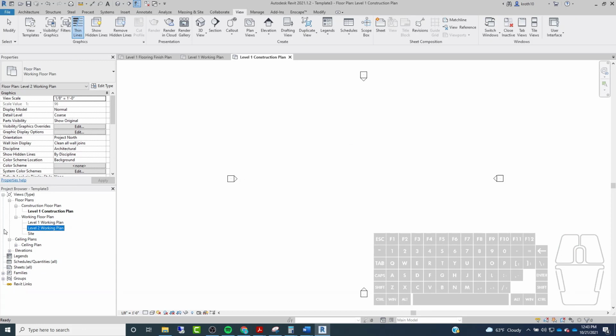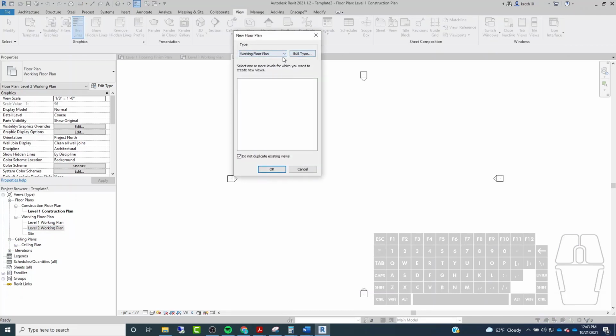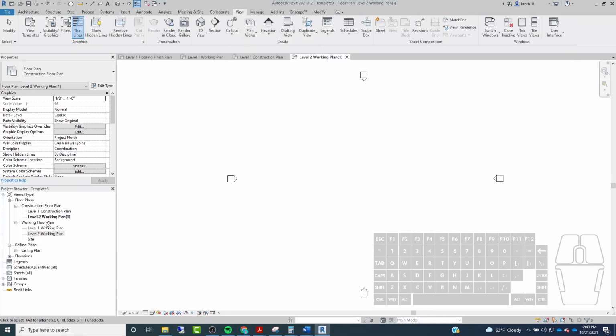Okay, and then I'm going to keep on going. So if I go back to view and then plan views, floor plan, change my type now to, let's see, let's go back to construction floor plan and do one for level 2. And you can see it's going to automatically name that for me. I'm going to need to tweak this. So construction plan.